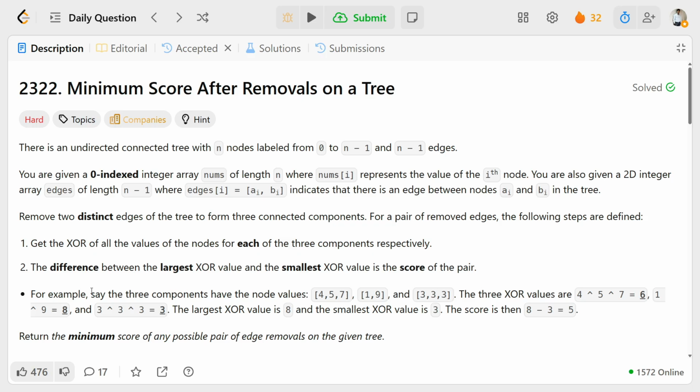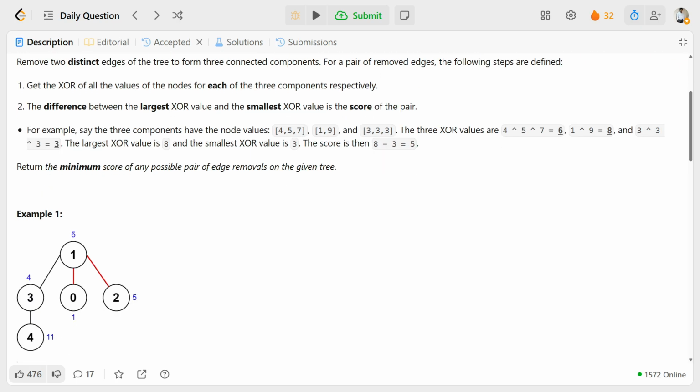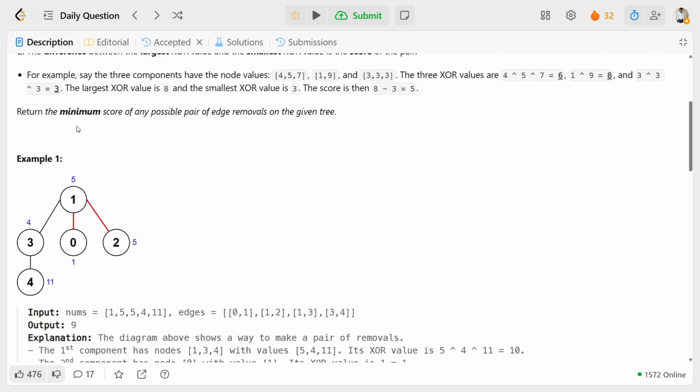Let me zoom out a little bit. For example, let's say 3 components have node values 4 5 7, 1 9, and 3 3. If we take the XOR over these, we will get 6, 8, and 3. The largest value is 8 and the smallest is 3, so the score is 8 minus 3, which is 5, right? We have to return the minimum score of any possible pair of edge removal on the given tree.